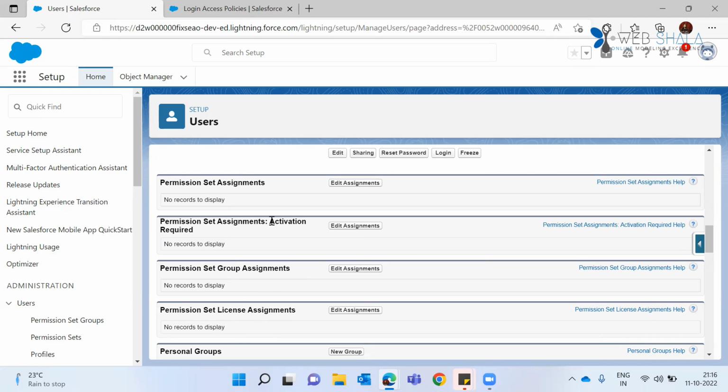This is something, if you're giving them some permission, but you want activation to be required, then you will give that. If you want to assign a group of permission, then you will choose this option. If you want to assign some license related permission, which we saw yesterday on the company information page, then you will use this option here.